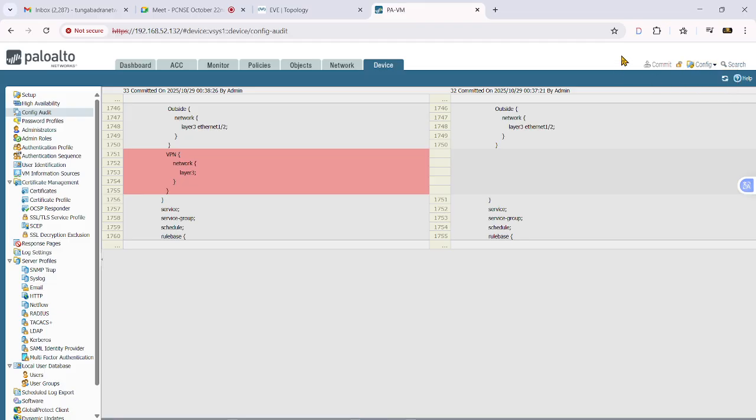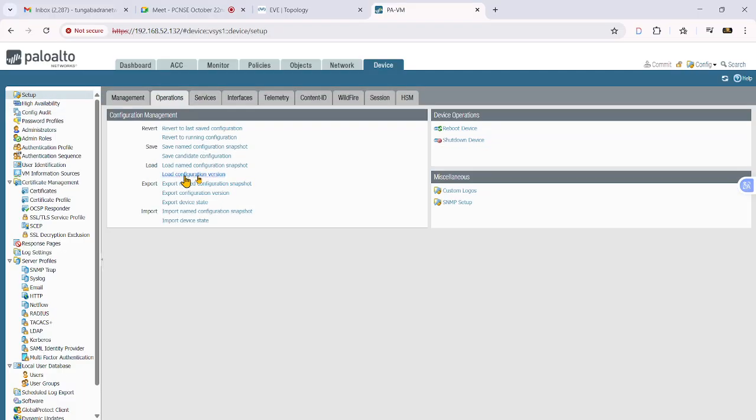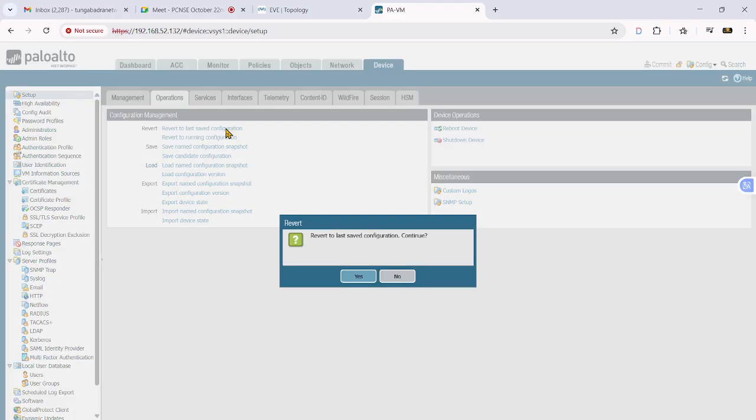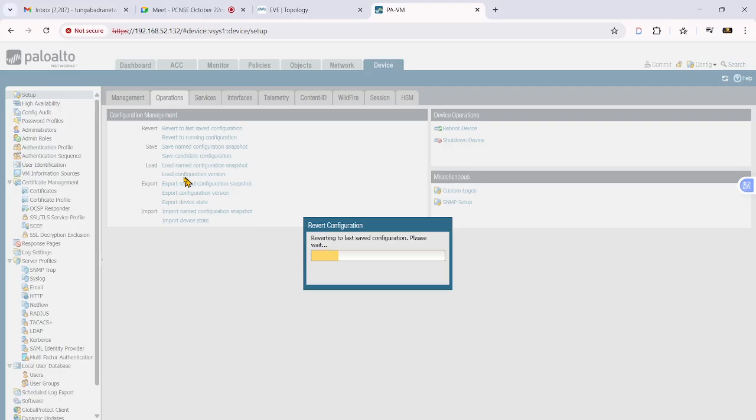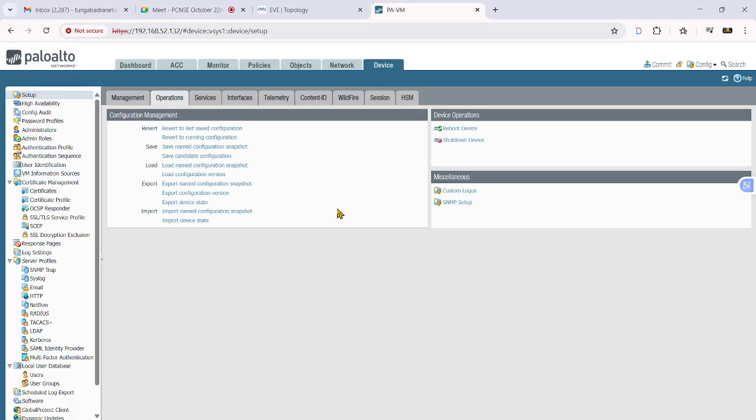After the commit you can do it, but that will be in the setup operations. You can go with the load configuration version, or you can do a revert to last saved configuration. So whatever changes you have last saved, you can revert to it. Otherwise, a rollback of a particular user's configuration changes we cannot do here, because whatever changes were made by the particular admin will be reflected in the running configuration.